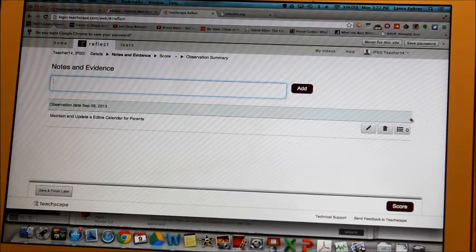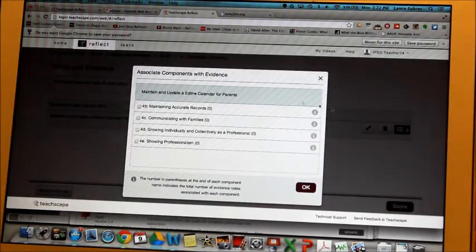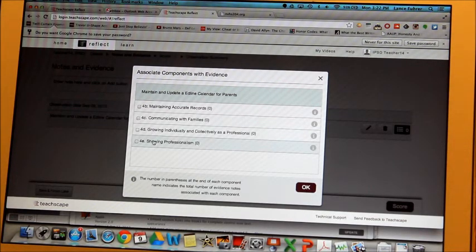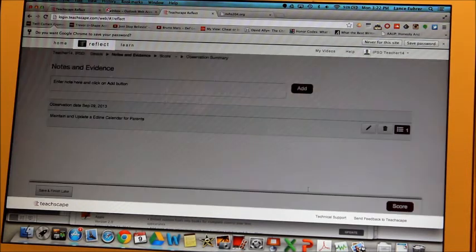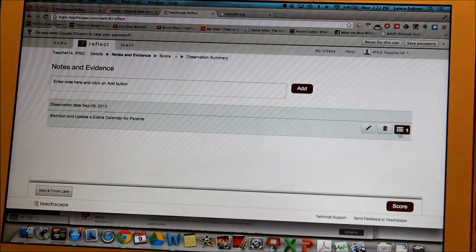Once you've done that, really at any point during the process, you're going to go to the button on the far right-hand side and code this piece of evidence with as many of these components out of domain 4 as would apply. In this case, for simplicity, I'm just going to say Communicating with Families. I'm going to hit OK. And you'll notice that this button turns a maroon color. There's a number 1 there. That means I've tagged this piece of evidence with a component under domain 4.